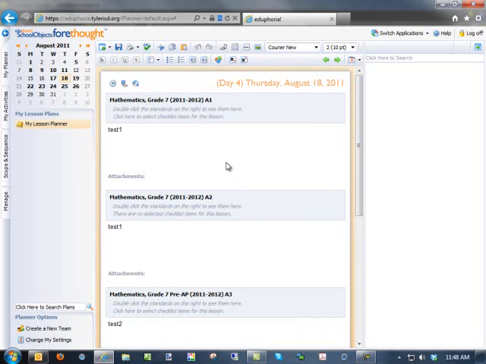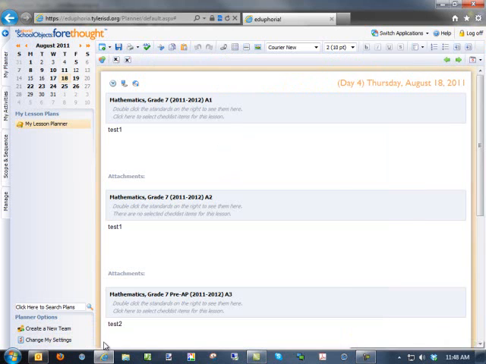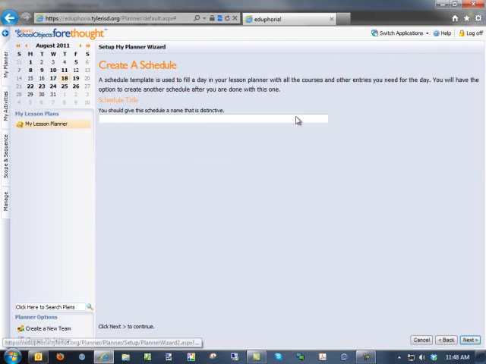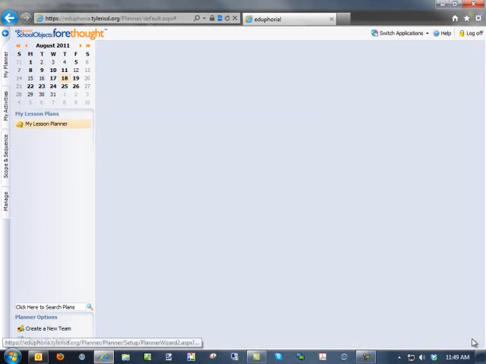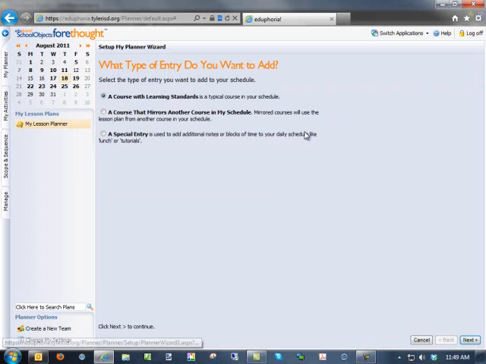A lot of similarities in elementary too, but you just won't do many mirroring items unless you're in a non-core area. You also need to add district resources to your schedule. So while I'm here, we're going to go ahead and add a district resource. Select Change My Settings, and then My Schedules, and I will add a schedule and name it District Resources. Select Next, and then I'm going to add an entry just like I did earlier, and Next.